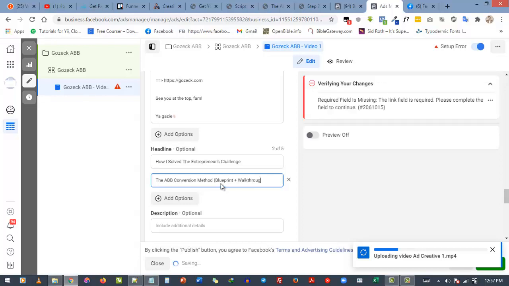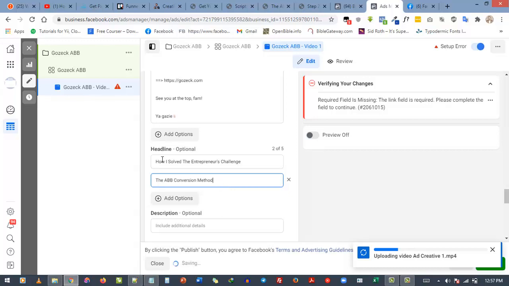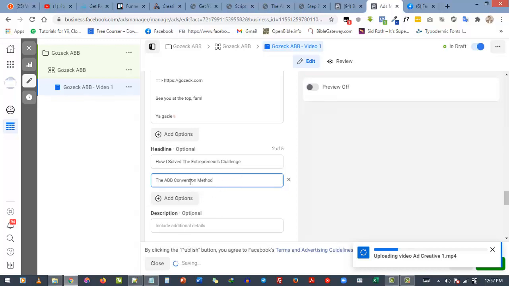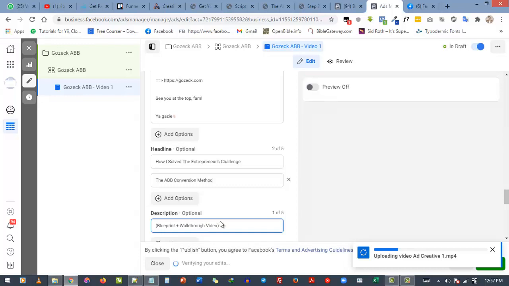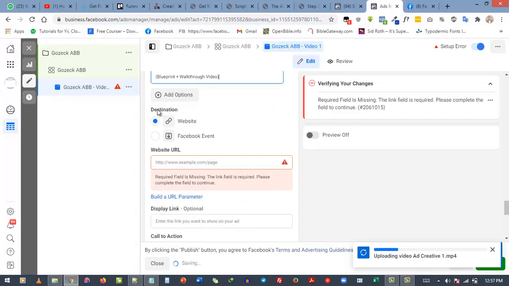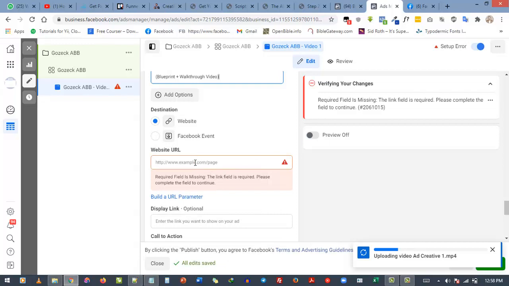I want to put it as a description, so that if somebody sees the ad and the headline they see is probably how I solved the Entrepreneurs Challenge, underneath they will see blueprint plus walkthrough video. If they see the ABB conversion method, underneath they will also see blueprint plus walkthrough video. All right, so I guess that solves it for me. Then the next one, the destination is a website. The error you've been seeing since is because there's no website link here yet. The moment we put it in, that error should disappear.